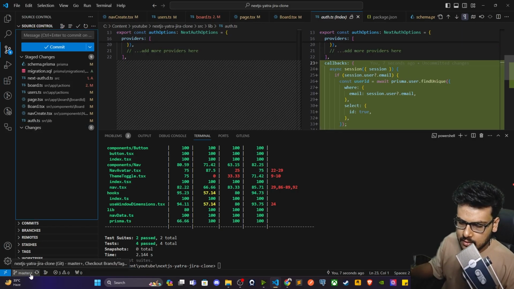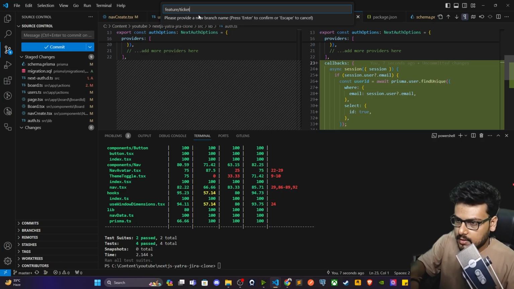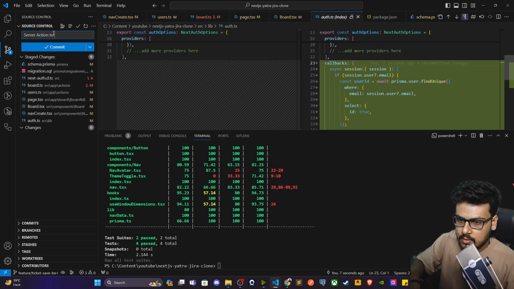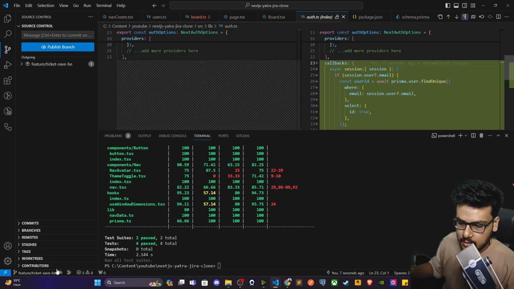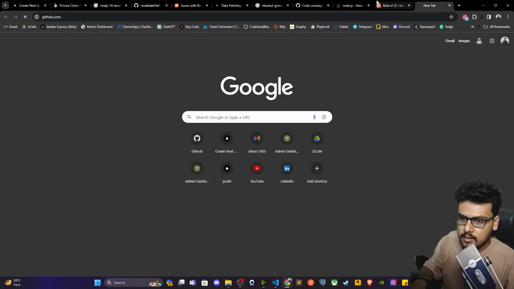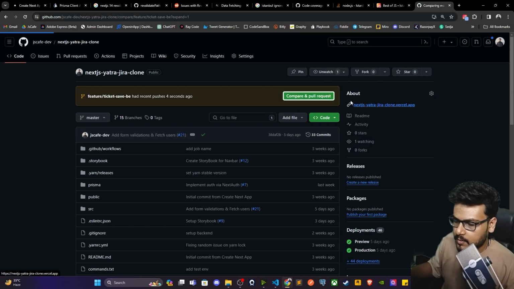So let's create a new branch, feature slash ticket save BE. B stands for backend. I have added all the changes. Server action to save ticket in DB. Okay, let's commit this. Let's push this. Okay, and let's go to GitHub. Let's raise a pull request. Compare pull request.